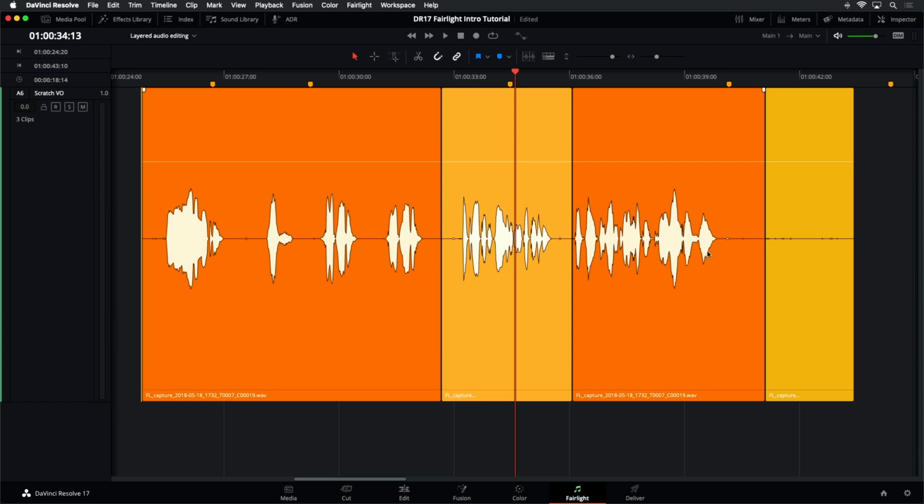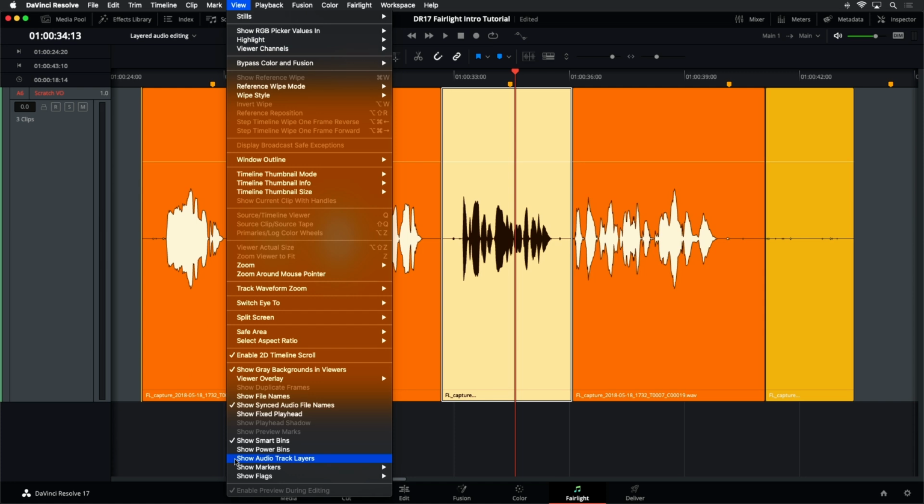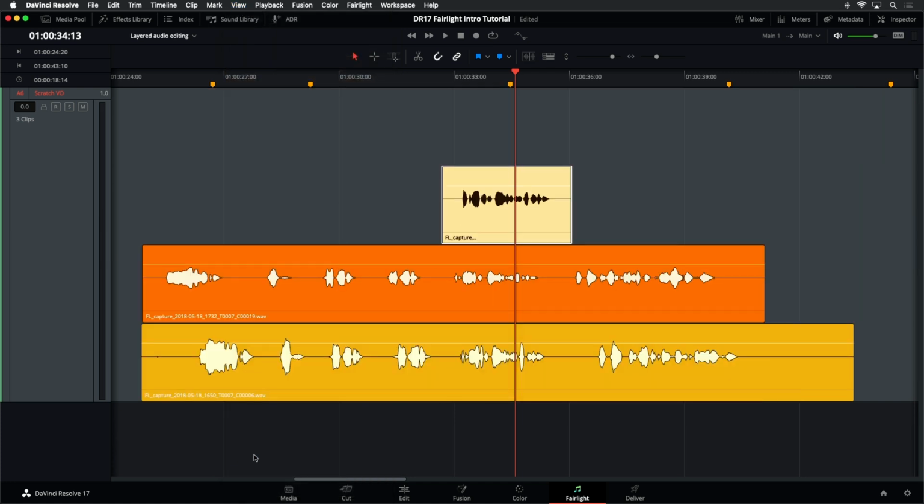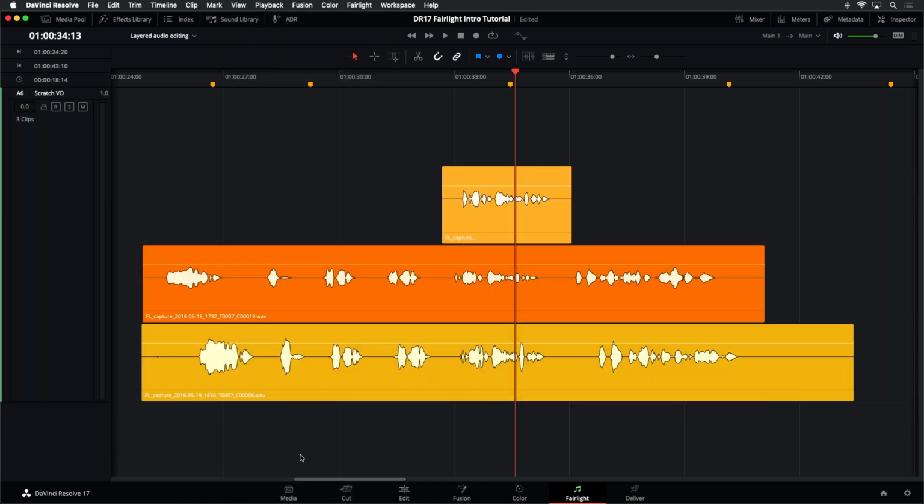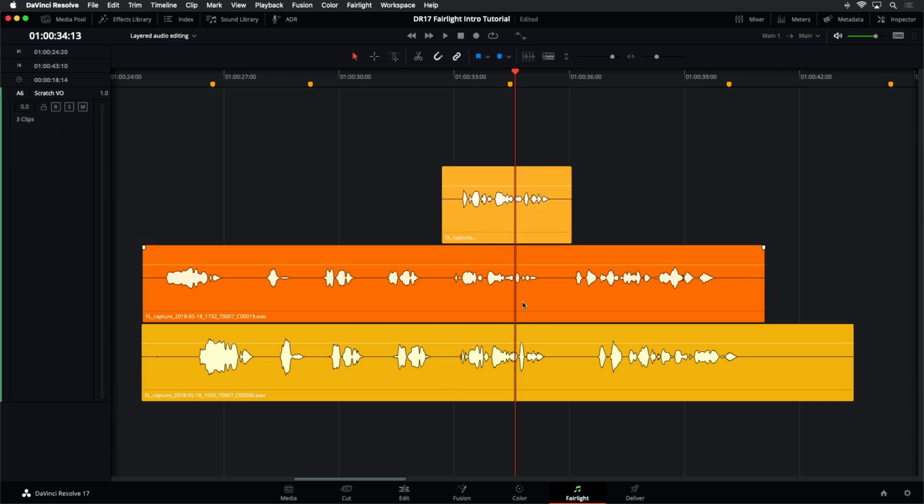So now I have a nice view of my different waveforms that I'm working with and the different takes. And now I want to show my audio track layers, which is a different way of viewing your timeline. So it's under the View menu. So I'll just go to View, all the way down to the bottom of that menu, Show Audio Track Layers, and there we have it. And so what that's showing me, as you can see, is all of the layers within that one track. Right now I have only one track showing. All of those different layers are different takes of my recording within the same track.